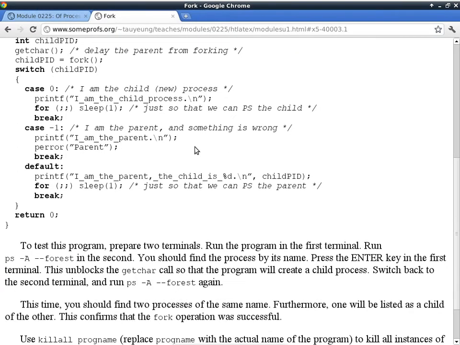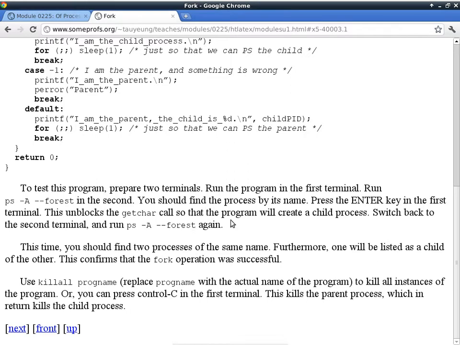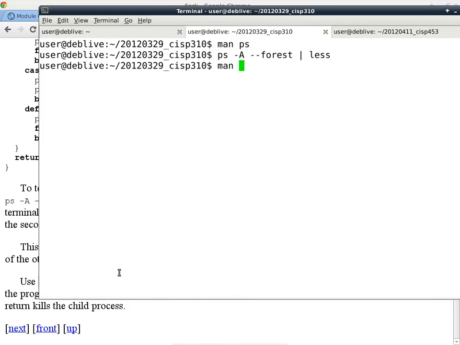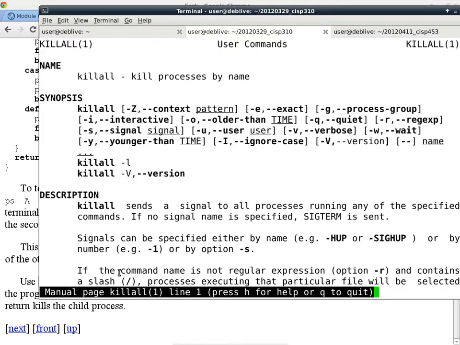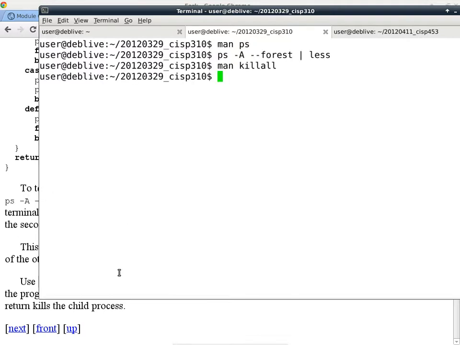And switching back to here, it says, how do we get rid of a process? Because now we have two processes. You can use one of two ways. One is to use the killall program. The killall program, let me just go man killall. The killall program can kill processes by name. In this particular case, the name of the process is fork. So you can say killall fork, then it will locate all the processes with a name of fork and kill them all. The other way to kill a process is to kill by the process ID.